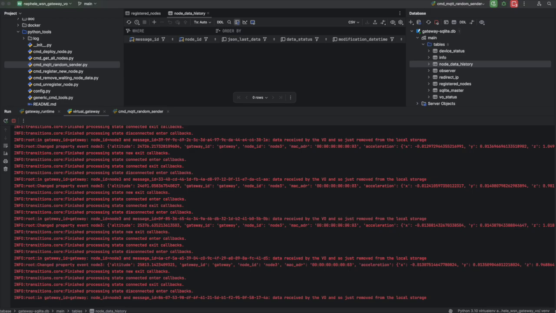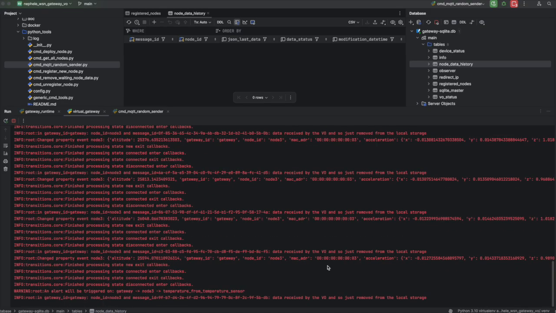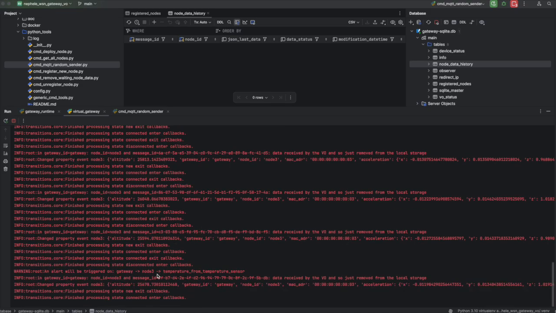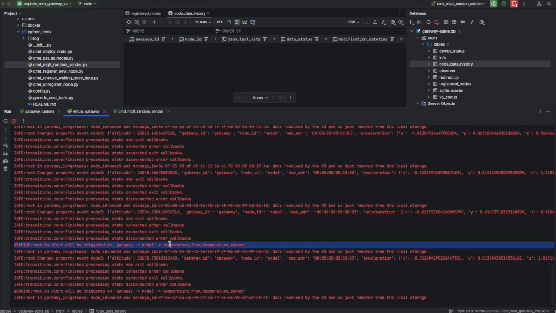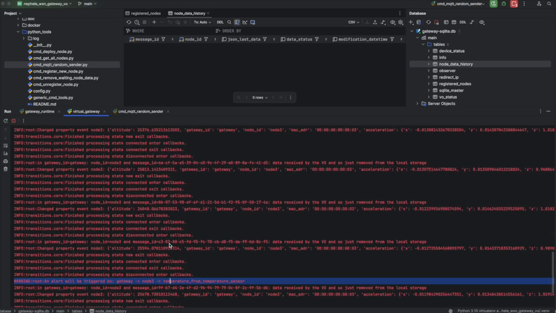If we have a look at the VO side, we can read log confirmation messages coming from the remove data action call. If we wait a bit, we will see an alert triggered because of the execution of the rule engine. We presented this rule engine before.